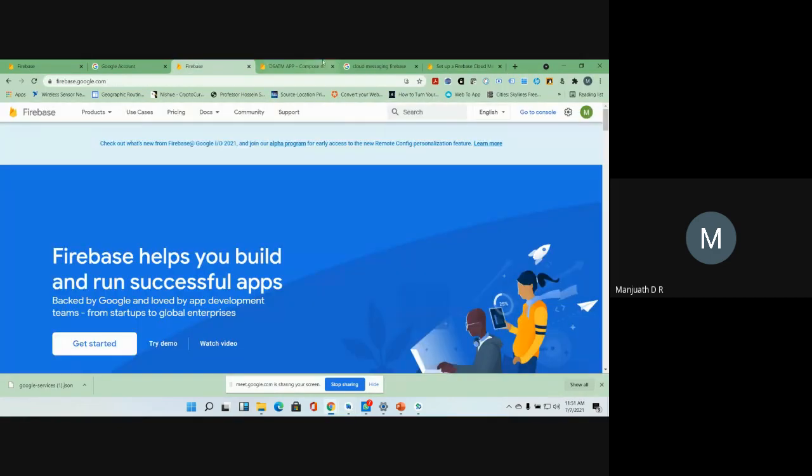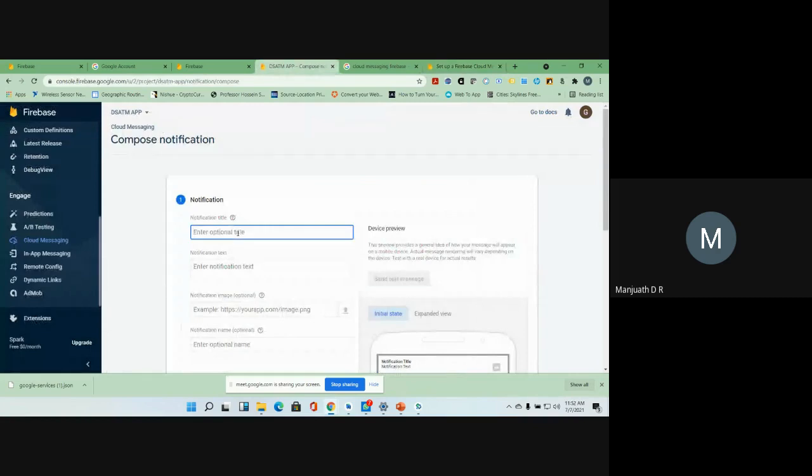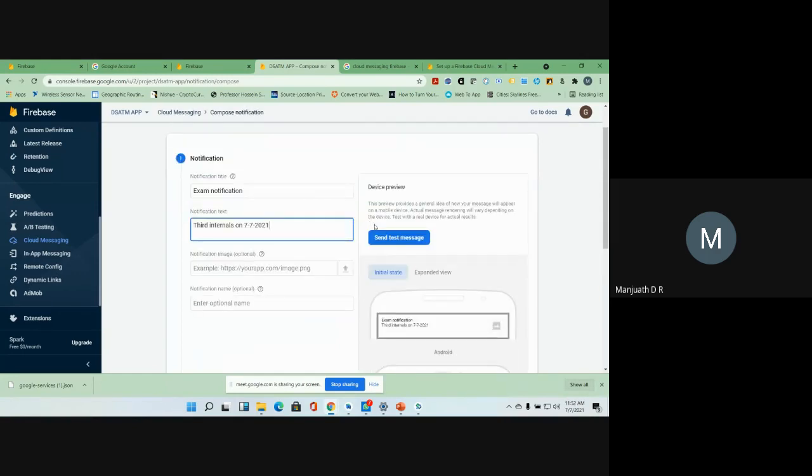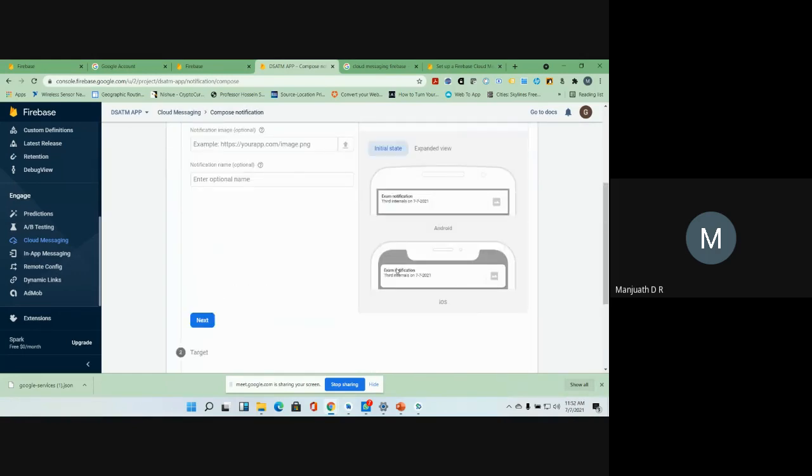I'll just come to your Firebase. So here I will type some title: Exam notification. Third internals. I don't know the date. Certificate. The 2021. So this is my information. These are all options; I don't want to enter anything. So now the preview will appear like this.